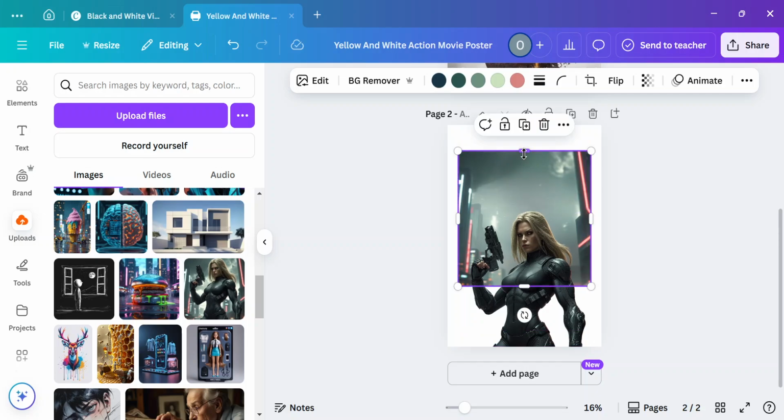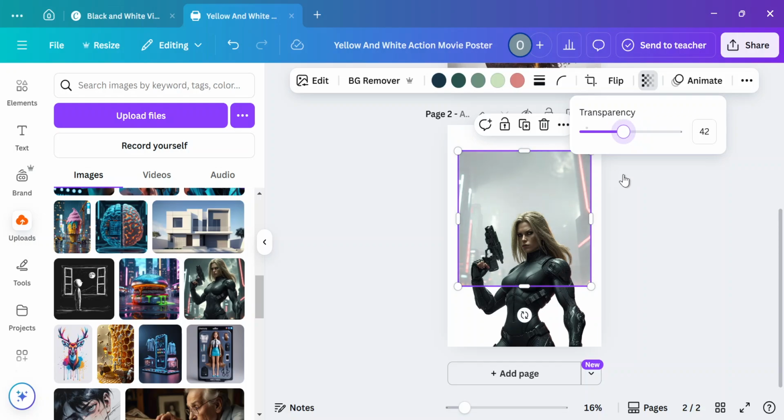Now we can go to this background and select it. Then you see on the menu here, we look for transparency and click on it. Then you can reduce the transparency to whatever degree or level we want. So let's reduce it to maybe say 40%. Let me see how it turns out. 40.